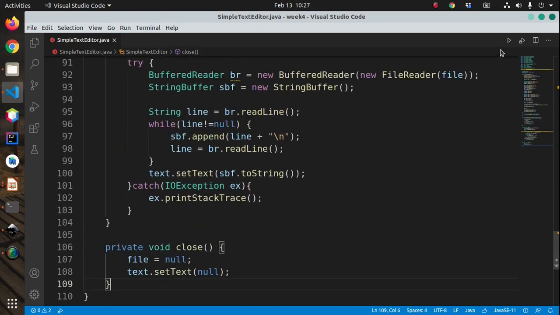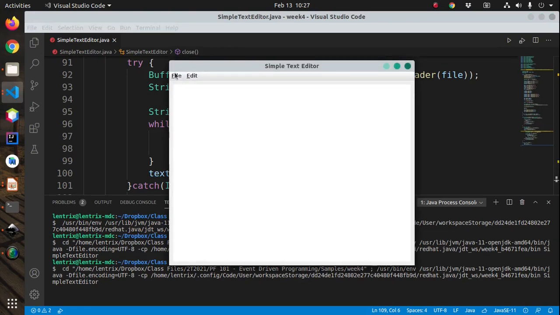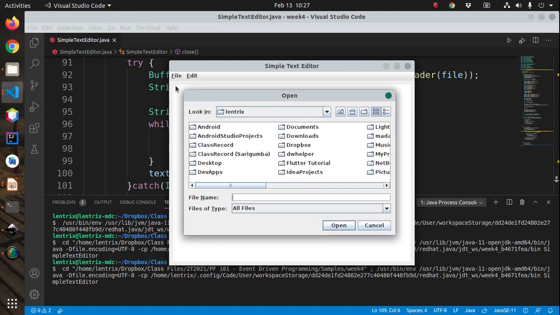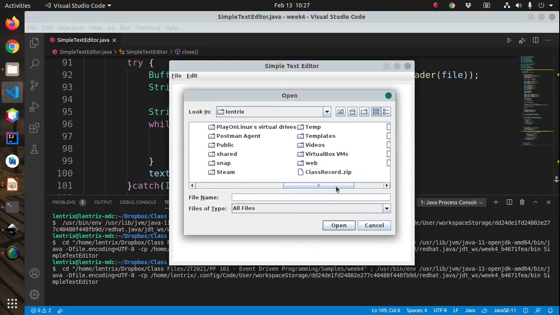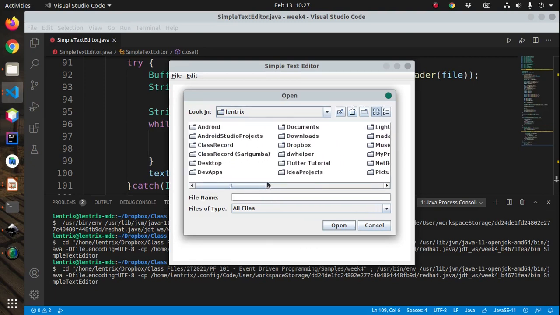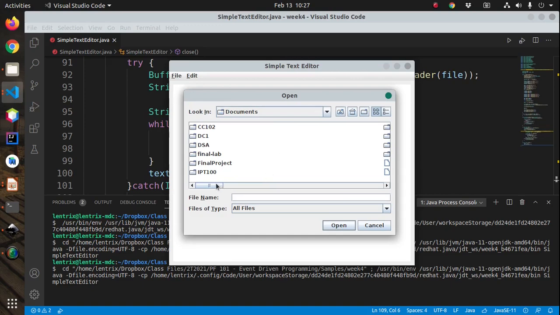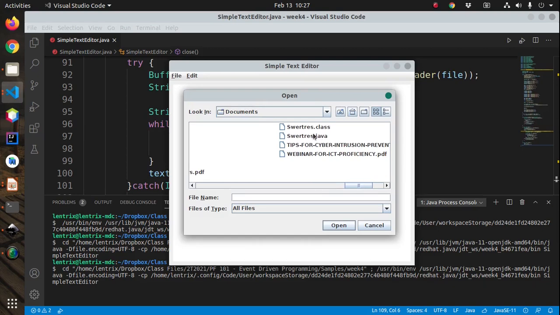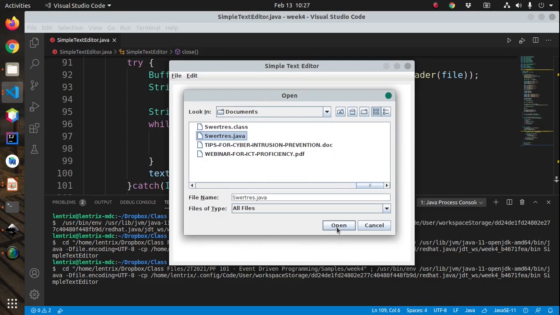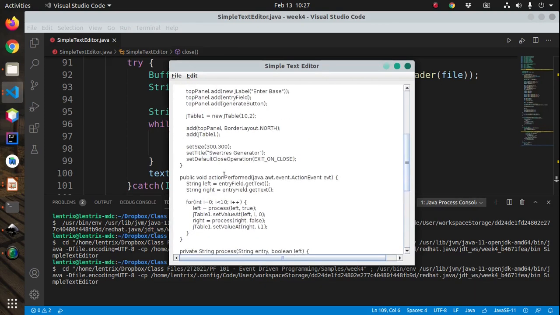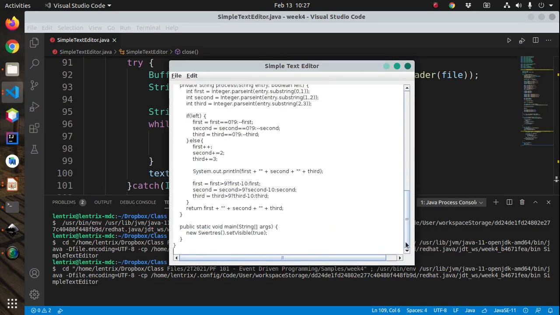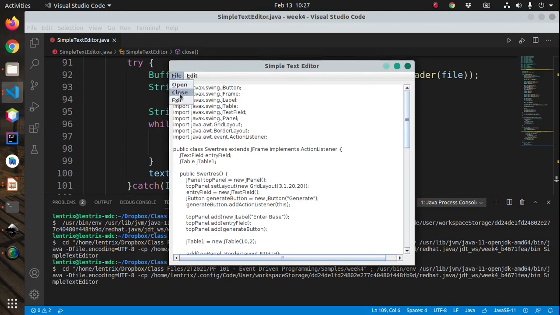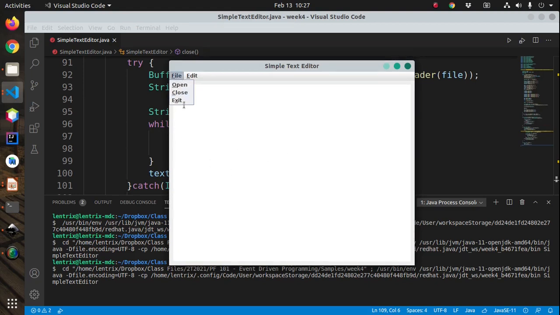And now let's try and run this program. Let's see if it works. Okay, click on file, click on open, and it does show up an open dialog. Try to open up a text file. Let's see. All right, sortress.java. Click on open, and there we go. We have our text open. And if we click on close, it closes, and exit.